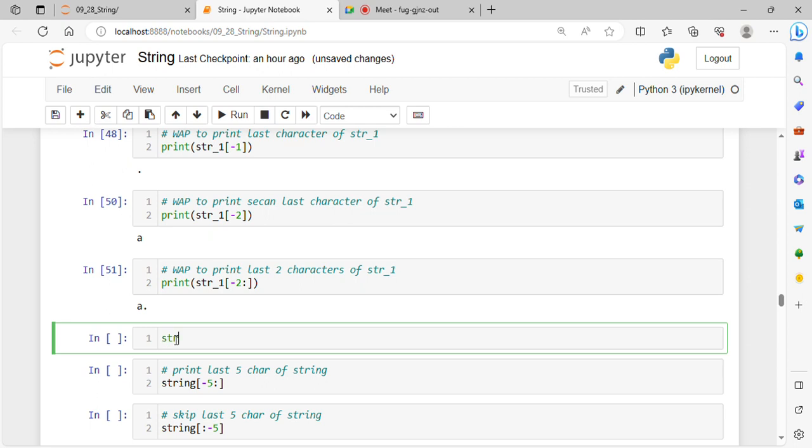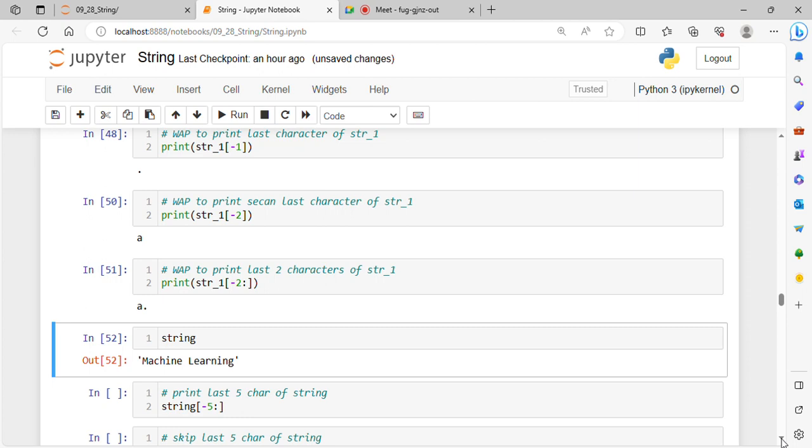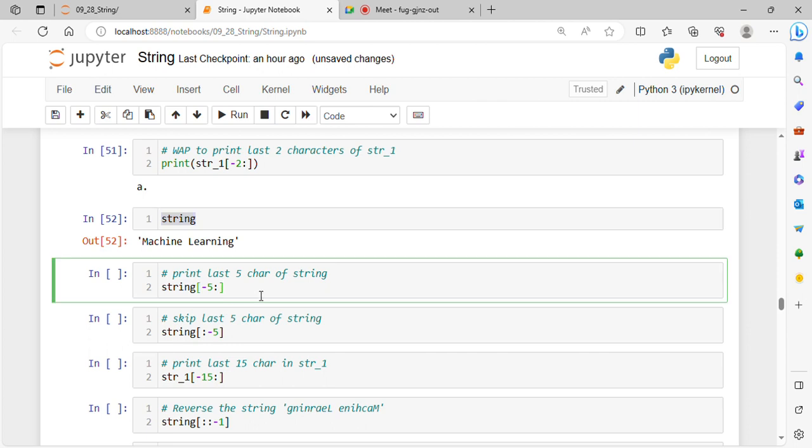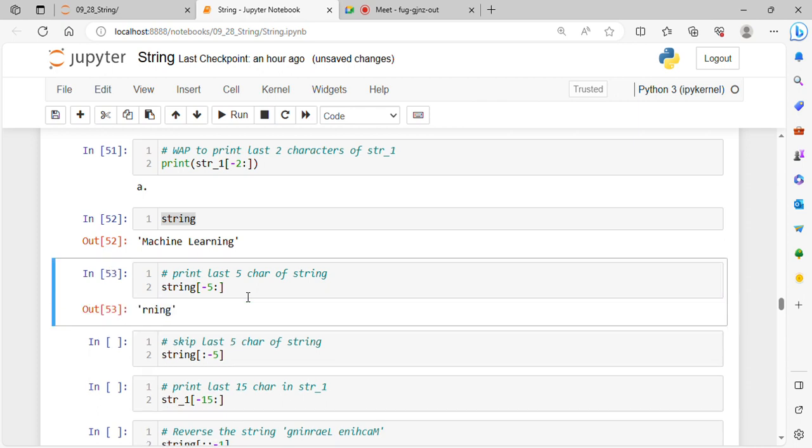Now we will try the same on this variable string. Machine learning is the string stored in this variable string. I want to print the last 5 characters of this string. काय लक्षात ठेवायचं आहे? प्रिंट लास्ट 5. लास्ट आहे म्हणून मायनस साइन. हाऊ मेनी? 5. आणि प्रिंट आहे म्हणून हे कुठं टाकायचं? फॉर स्टार्ट इंडेक्स. एंड इंडेक्स स्पेसिफाय करायची नाही. These are the last 5 characters.